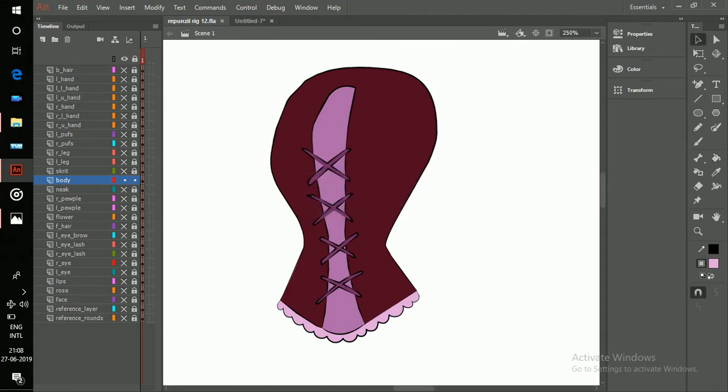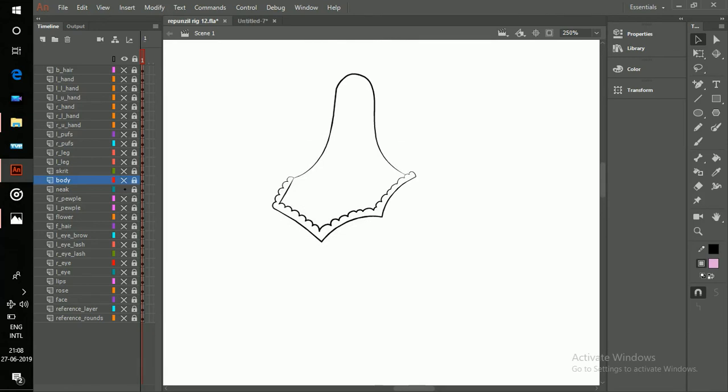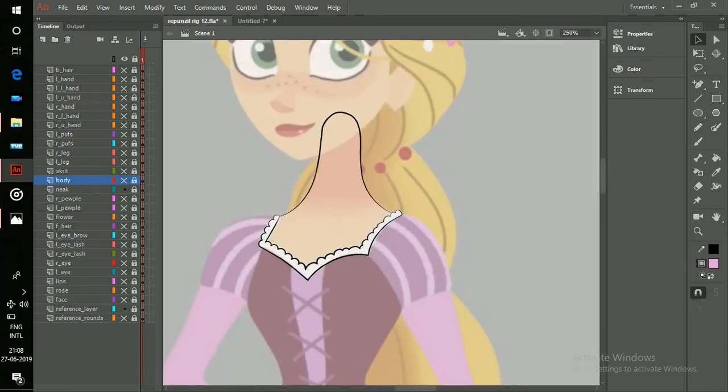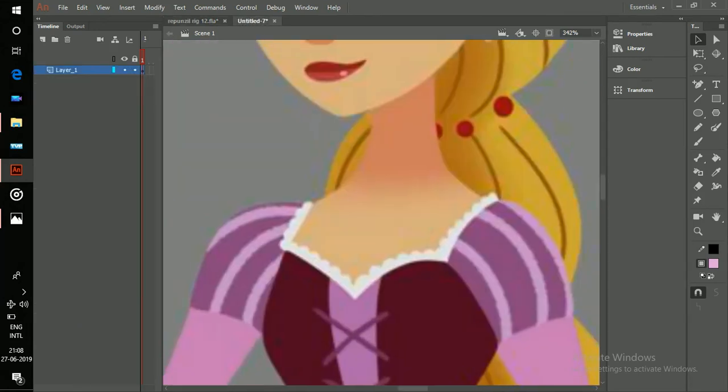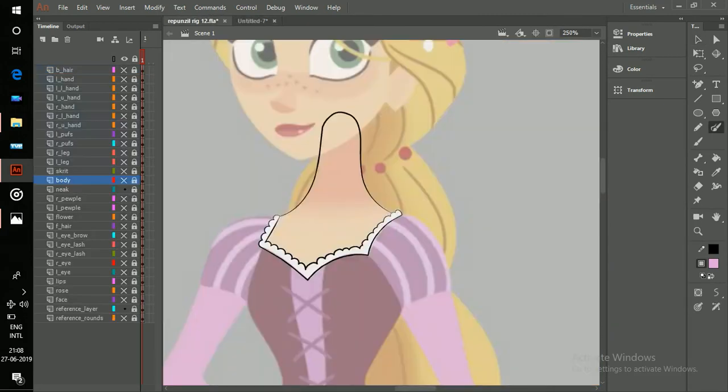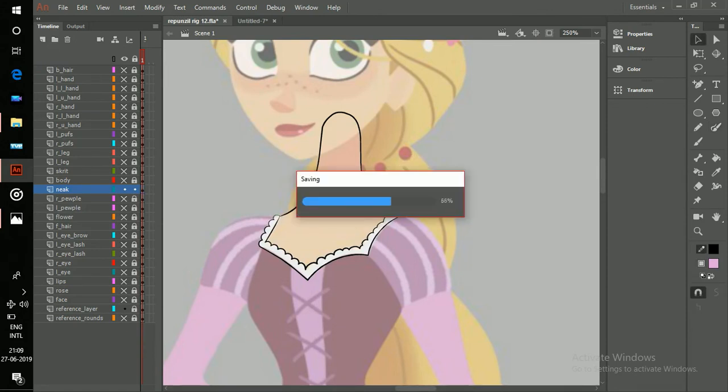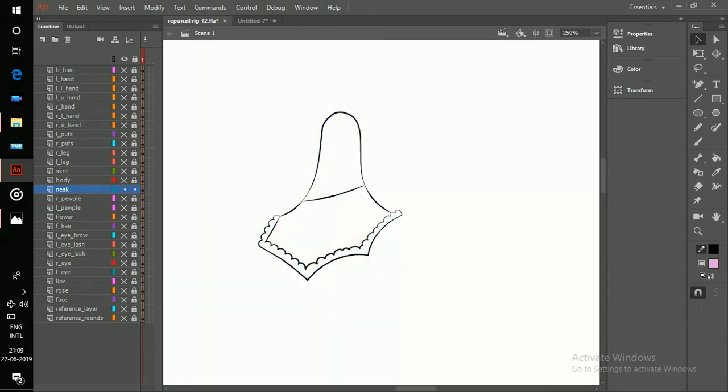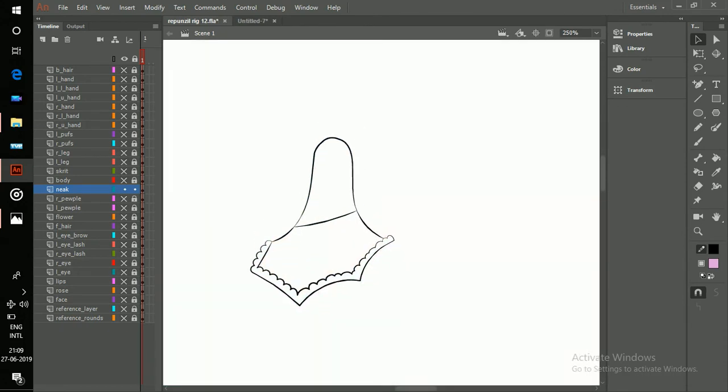Okay, now we will go to the neck. Then on the reference layer, the neck is also towards here. She's having some texture, so separate this with this. Now I will tell you why I'm separating shapes like this.